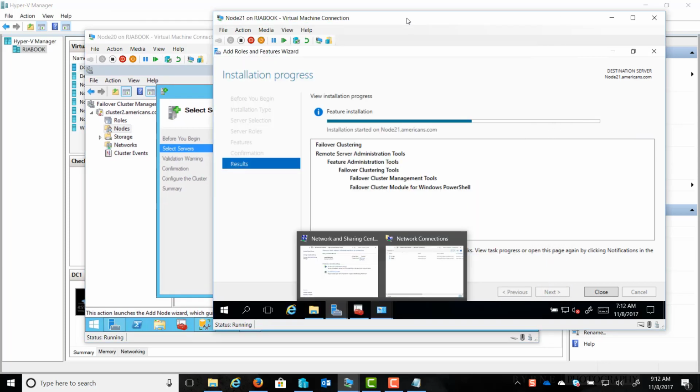Let's see how it's doing on that feature. So we're still making some progress here on the feature install. Hopefully it'll get that feature done.